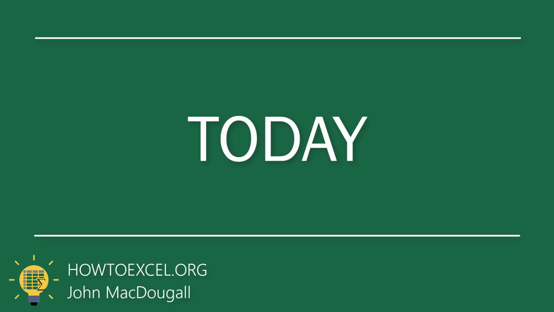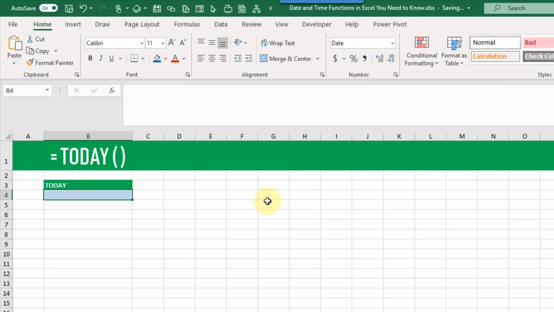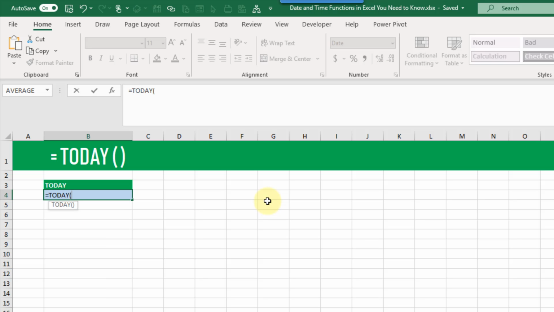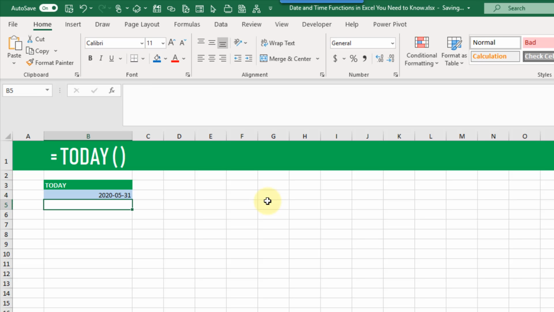First up is the today function. This is going to give us today's date. Whatever today's date is, that's what's going to be returned by the today function. Let's check it out. The today function has no arguments, so we don't include anything in the parentheses of our function. Let's press enter and I get 2020 May 31st. That's today's date for me.